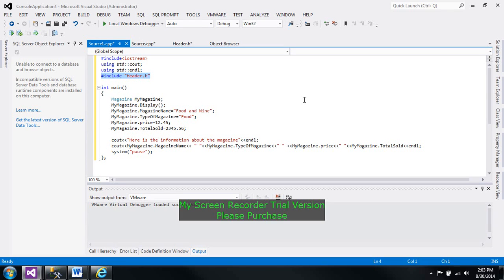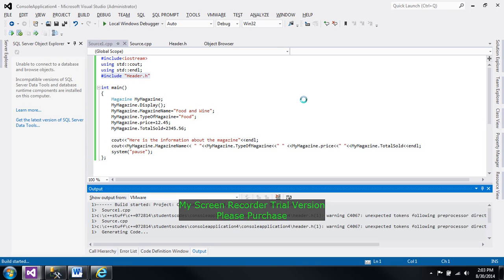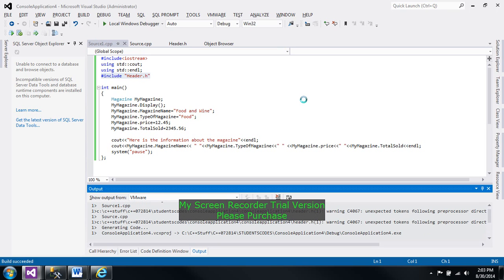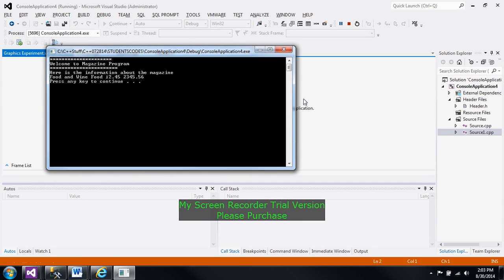So let's go ahead and run it. Alt F5. Here we go. So the program ran, and it just printed information on the screen for us.